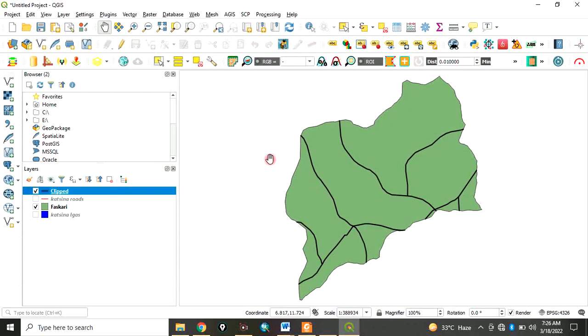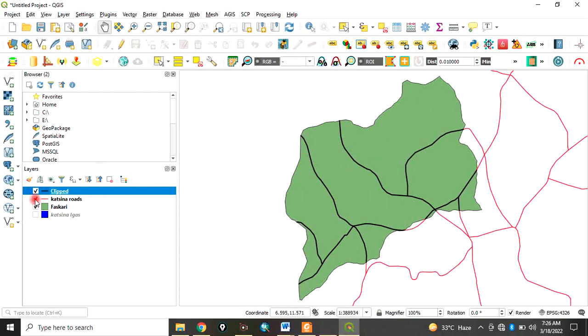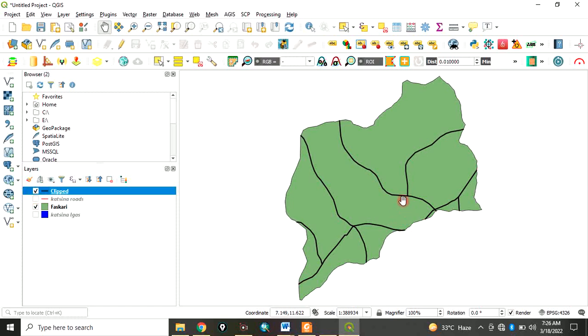So you can see now the road within Faskari has been clipped. So you are not interested in other roads, the initial roads that were outside the boundary. So you have clipped the road within this study area. So this is how to clip.